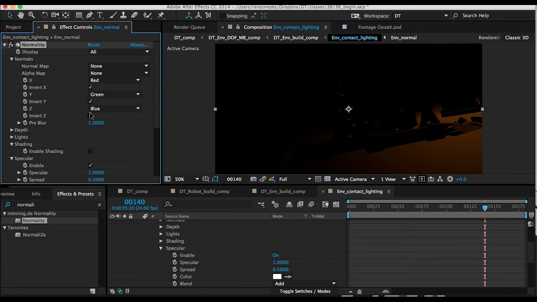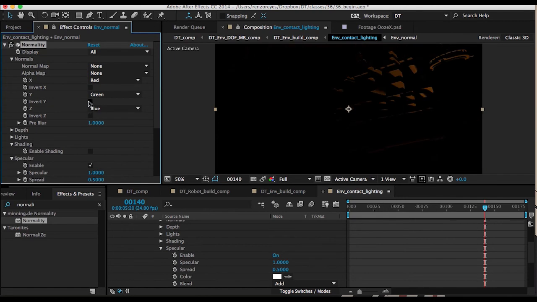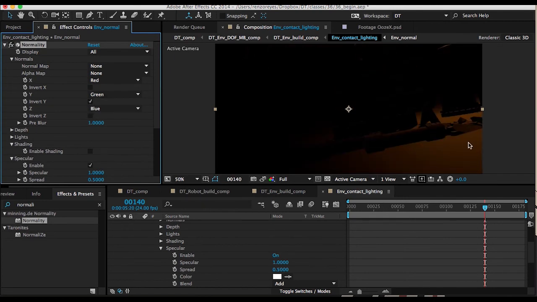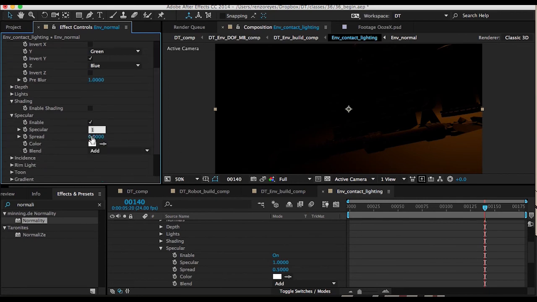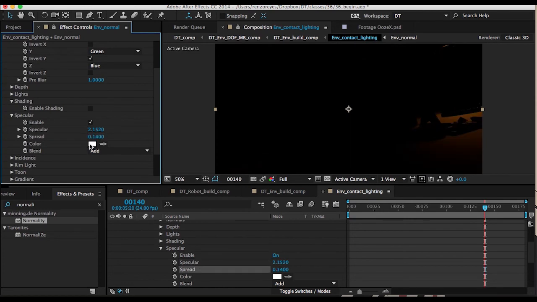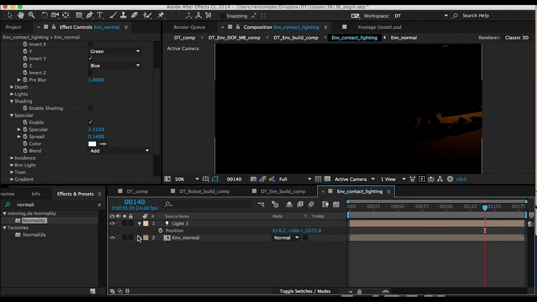Now the plugin also has the option to invert all of these channels. So in this case, I inverted the Y just to get lighting on the ground. And let's tweak the amount of specularity. 1.4. So it's a soft, small spread.